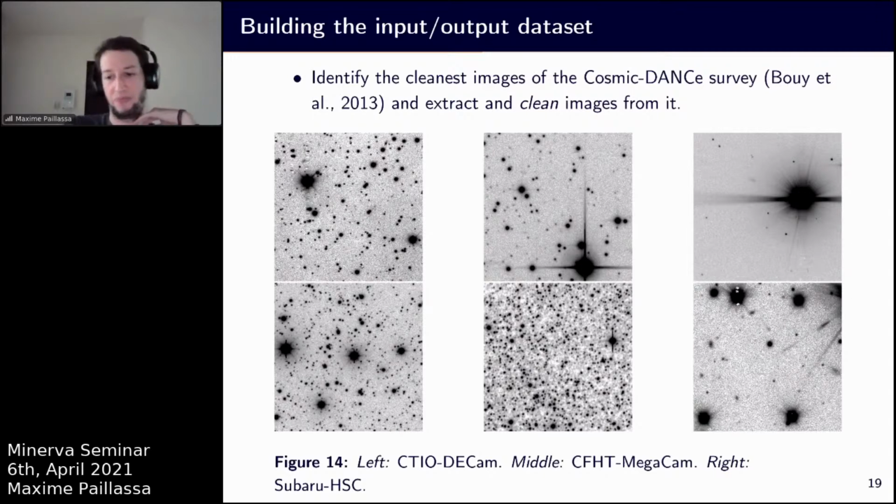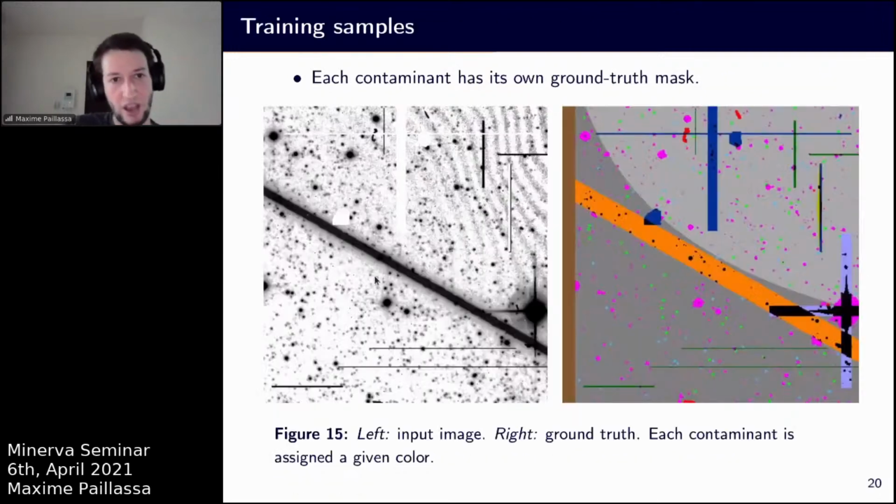Given those clean images, we add contaminants ourselves, so that we know perfectly for each contaminant which pixels are affected by it, and we can build the ground truth. So here is the ground truth for this image, where all the contaminants are represented in a single color image, where each contaminant is assigned a color. But in reality, we have one mask per contaminant.